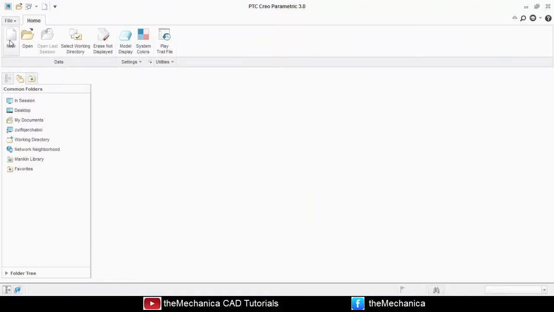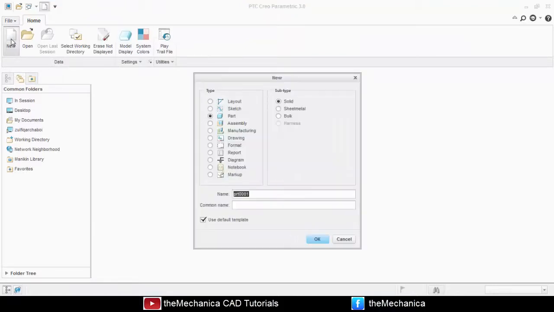So what you need to do is click this option, new, name. So you've got to name your part, and first of all you have to select this option, the third from this list, that is part. We will go to layout and sketch as well, but it is better to start with part. Here are other options as well, sheet metal, bulk, and solid.